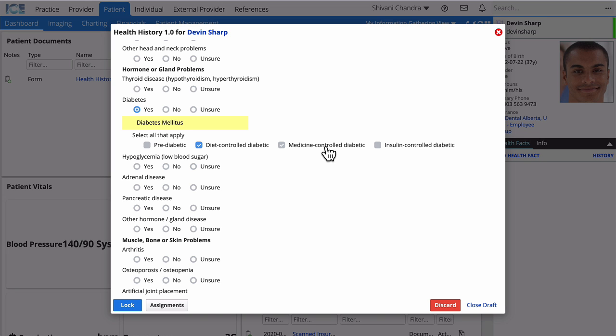Now with these health facts, there's three types. You've got medications, conditions, and allergies. So those could be added to any of these questions here as I'm filling out my health history, and we'll see how those show up later on.